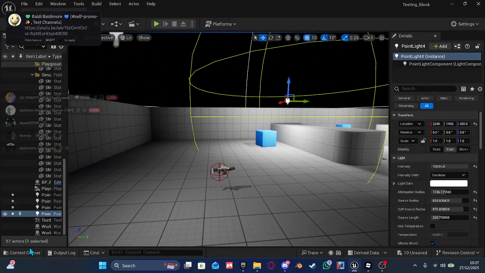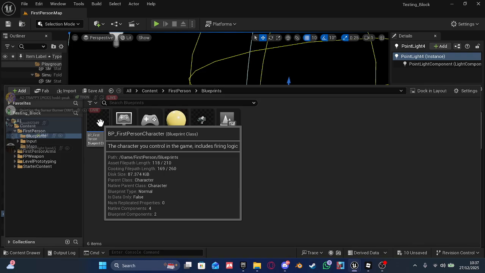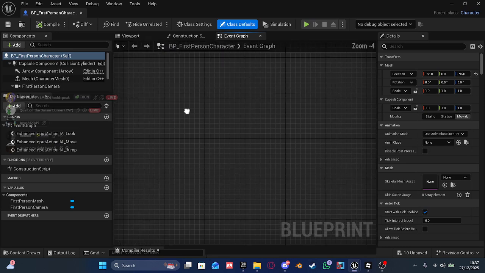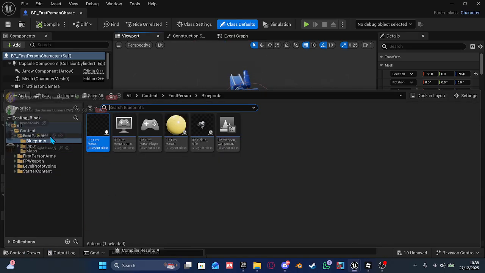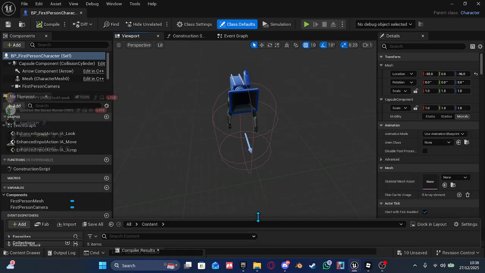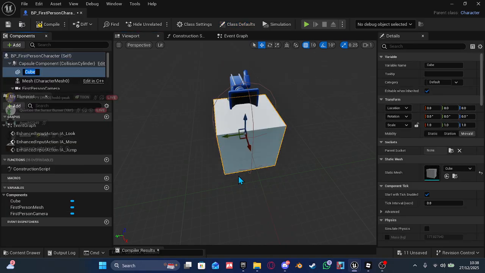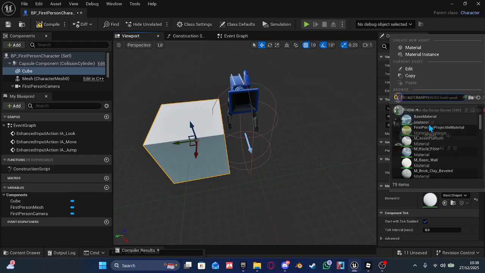That should be good. Now what you're gonna want to do is go into first person blueprints, then first person character. It should say first person character blueprint class. Now once we go in there, what we're gonna want to do first is find a little space right here. Now in viewport, we're going to want to add a flashlight. Now I don't really have a mesh, so I'm just going to add a square, just any random mesh, just to have something. I'm just going to add a cube, and we're going to give it any random material you want.